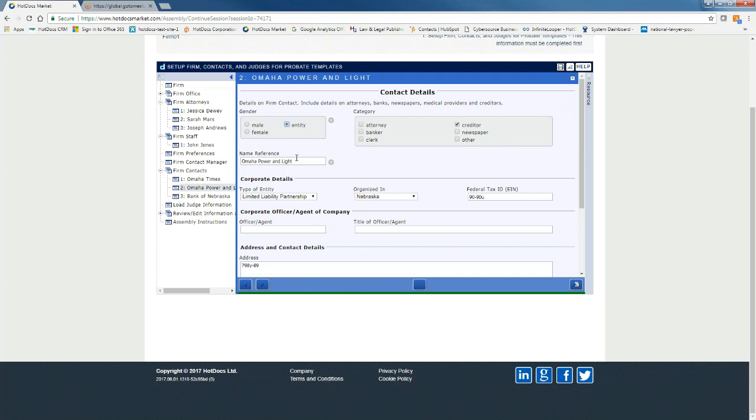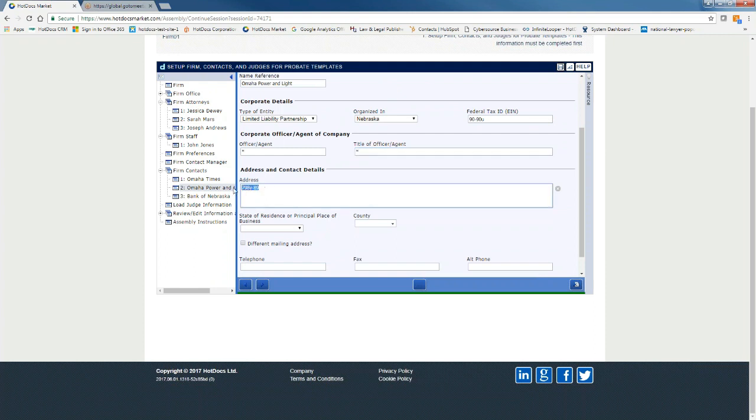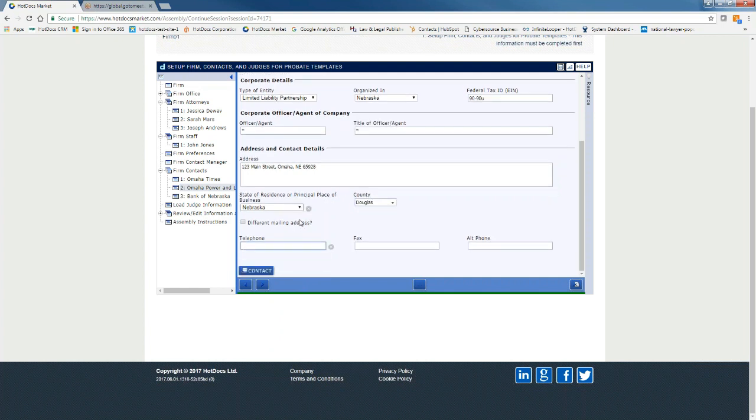We said Omaha Power and Light. Again, just making this up. We'll add some more information here by putting the asterisks. And I'll make up an address for these folks. I'll say they're in Nebraska. We'll make it easy and use Douglas again. We'll put a phone number for these folks. We'll leave the fax blank.